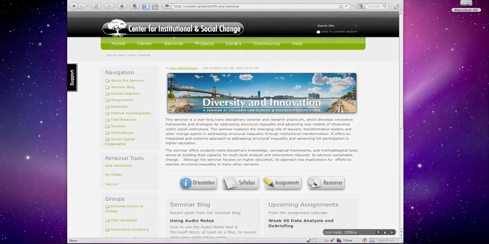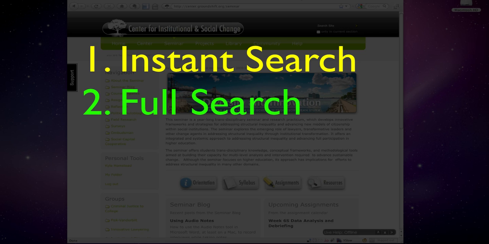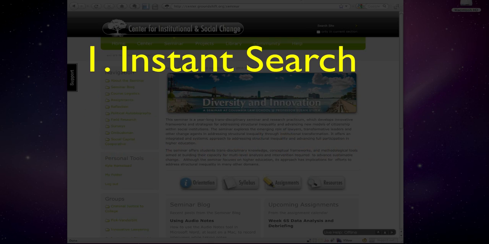There are 3 types of search: instant search, which is the quickest and easiest way to navigate; full search, which gives you more control over your search criteria; and advanced search, which provides a plethora of options to help you narrow your search results. We're going to start by looking at the instant search option.